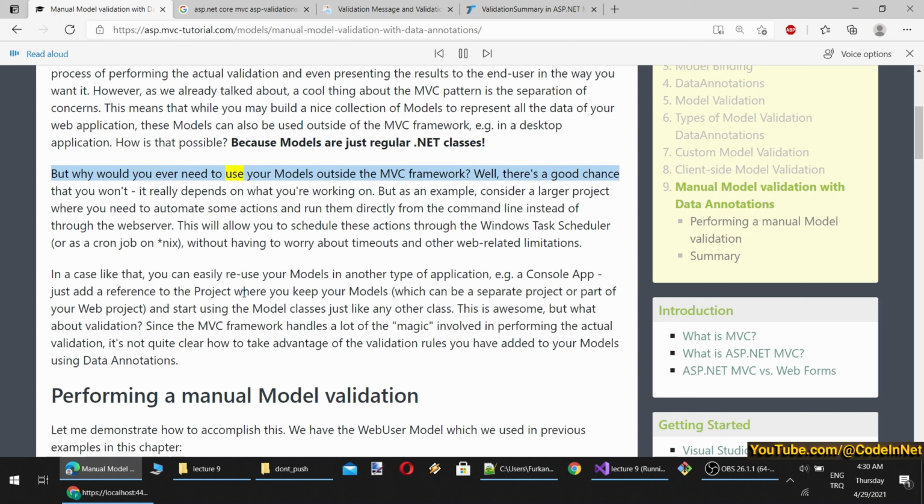But why would you ever need to use your models outside the MVC framework? Well, there's a good chance that you won't. It really depends on what you're working on. But as an example, consider a larger project where you need to automate some actions and run them directly from the command line instead of through the web server. This will allow you to schedule these actions through the Windows Task Scheduler or as a cron job on *nix, without having to worry about timeouts and other web-related limitations. In a case like that, you can easily reuse your models in another type of application, e.g. a console app. Just add a reference to the project where you keep your models, which can be a separate project or part of your web project, and start using the model classes just like any other class.